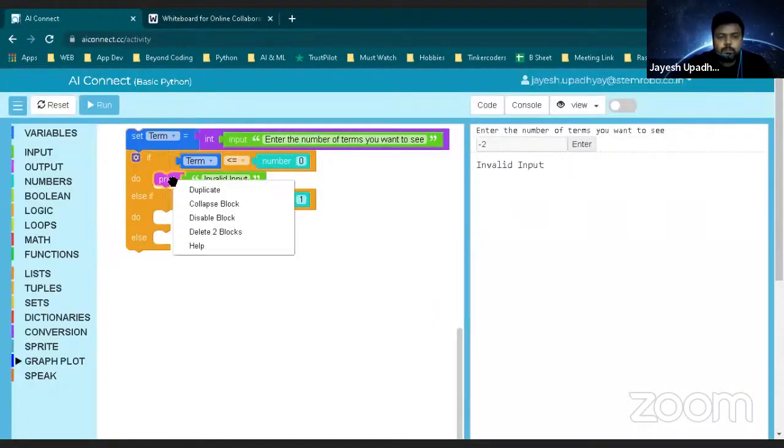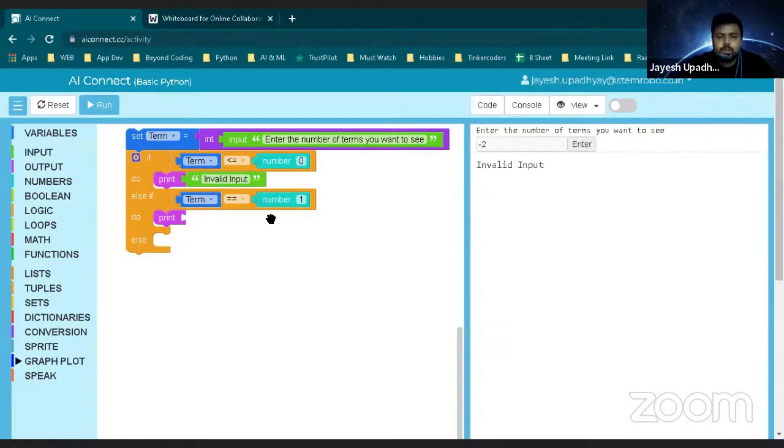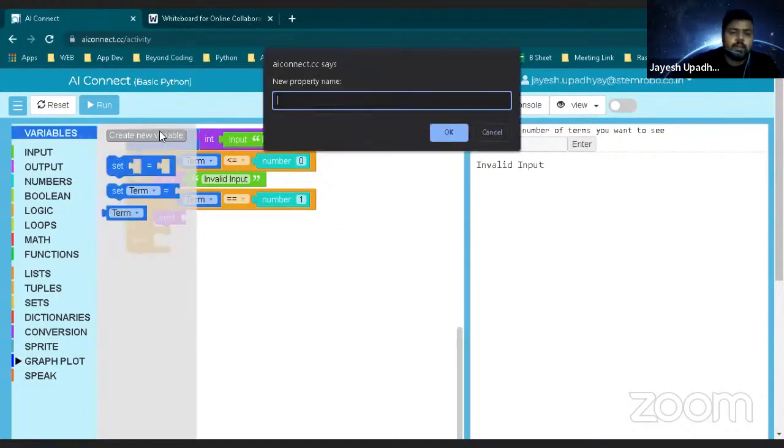So print. All of you, there's an option, you can right click on it, and I hope you're already aware about it. Duplicate is also there, so you can duplicate your code. And in this case, I should know the first and second number. So let's create a variable for that.